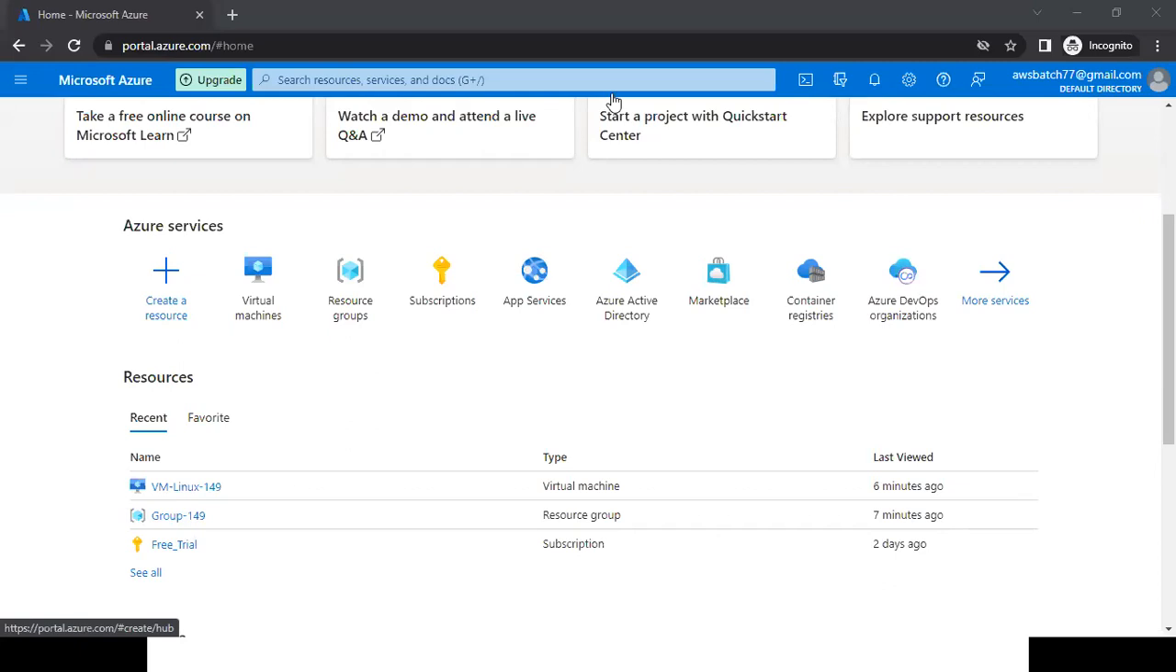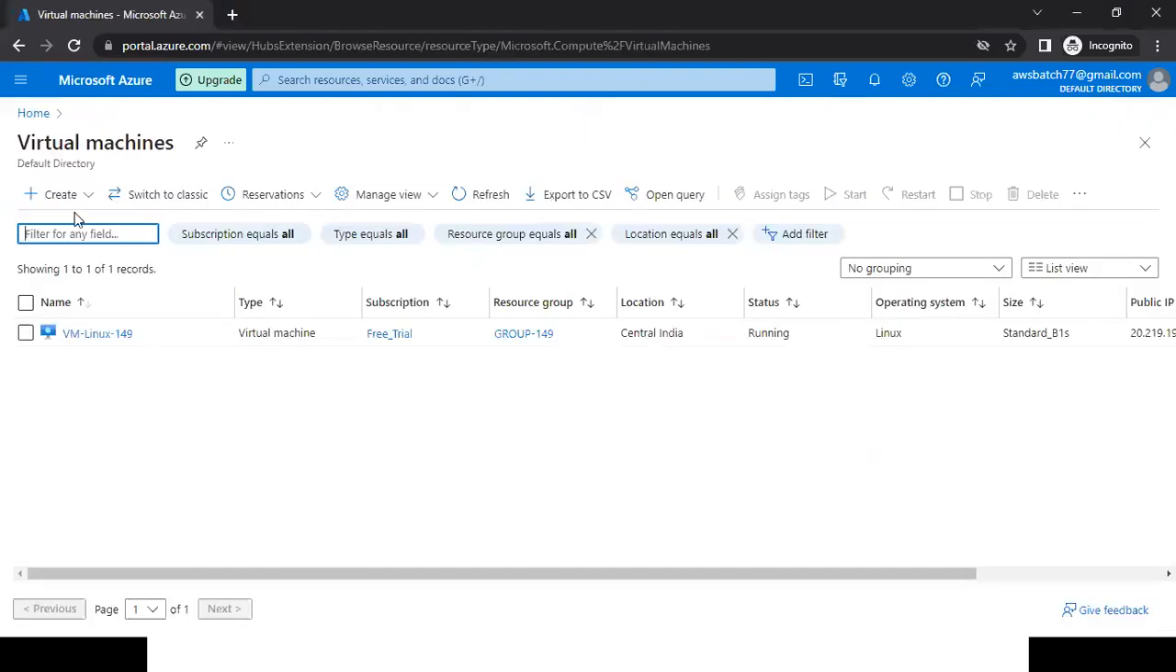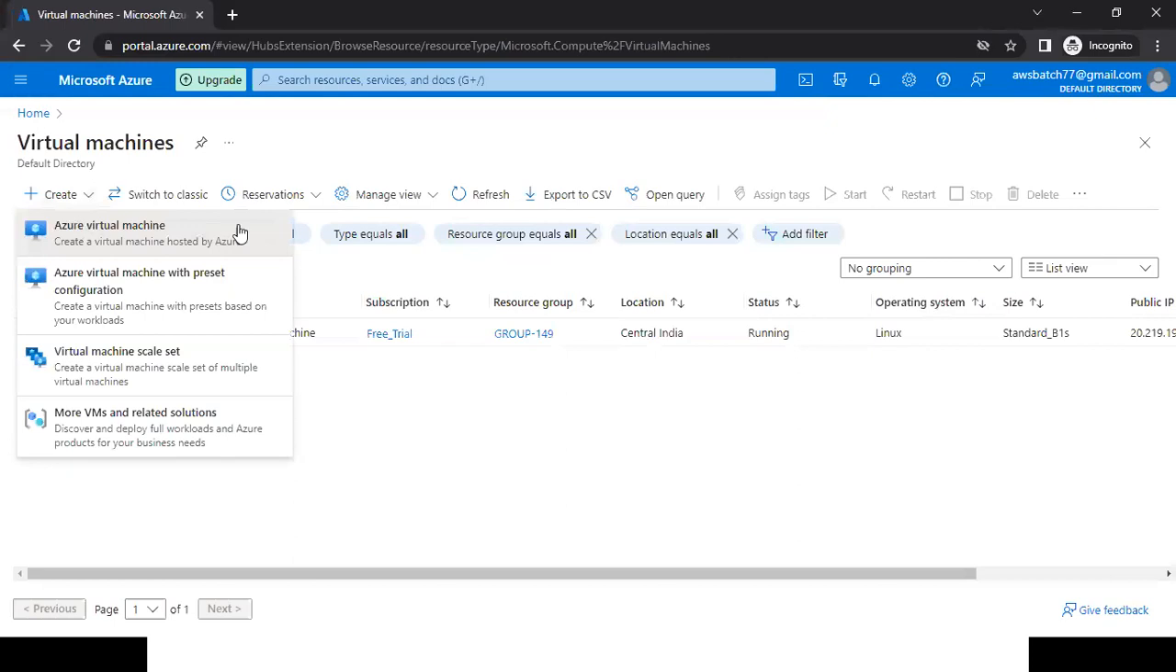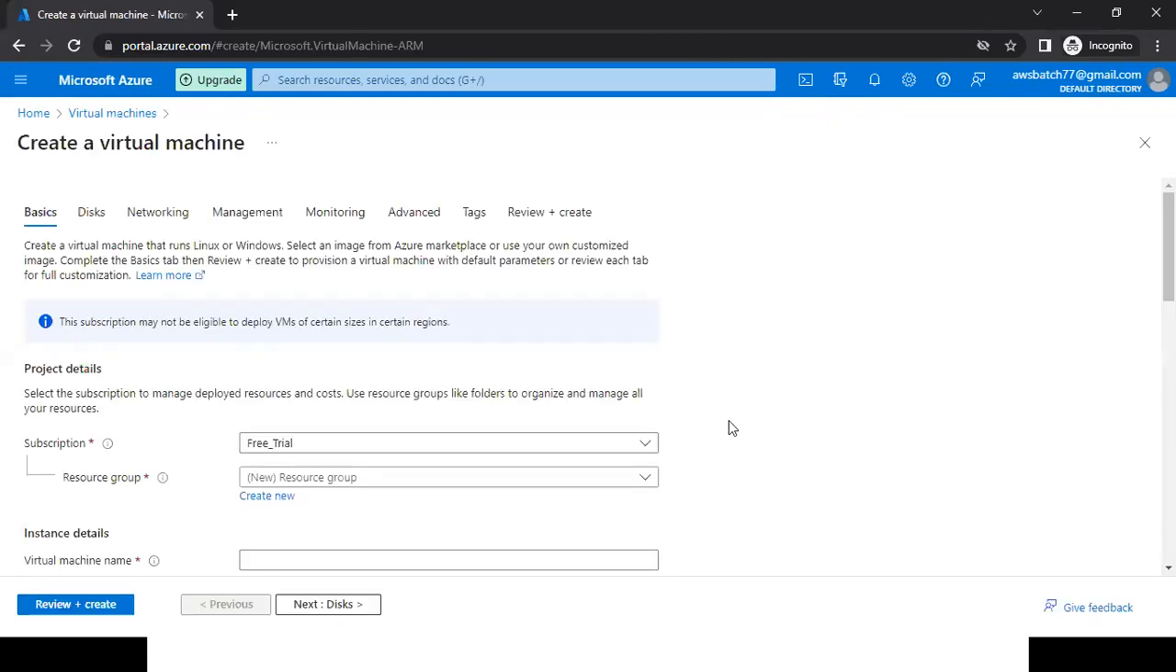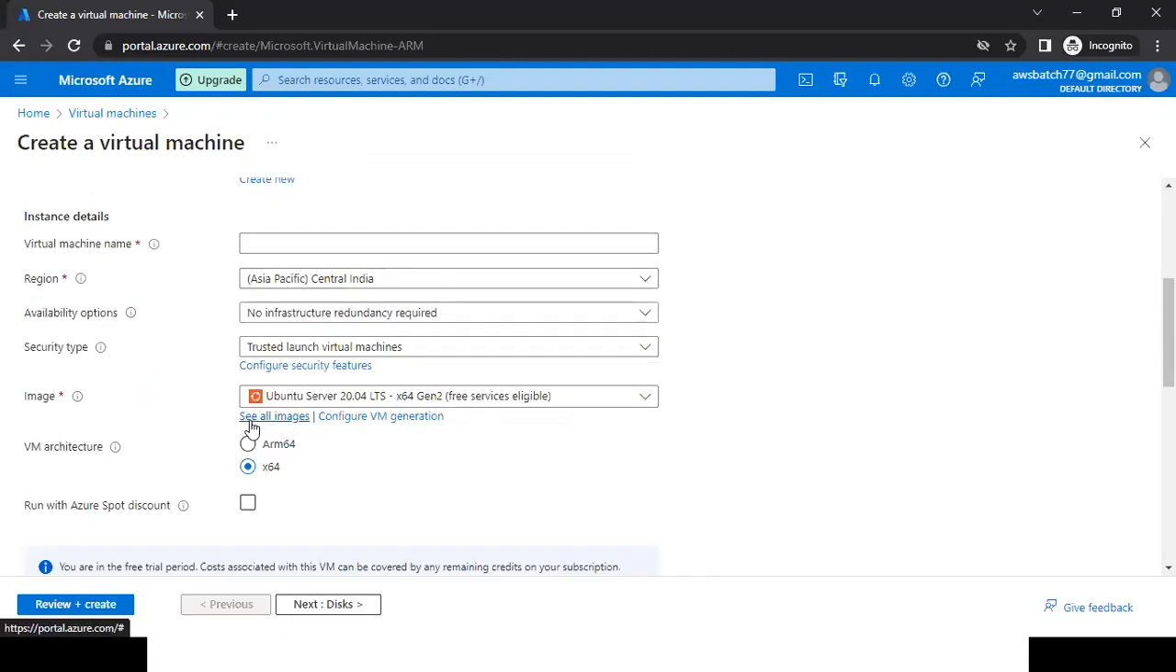In the OS section, we selected the Ubuntu, right? Correct. So is there any chance that we can select other Linux versions, like CentOS, something like that? Yes, whatever free trials we have available, yes, you can select those also. You can click on see all images.